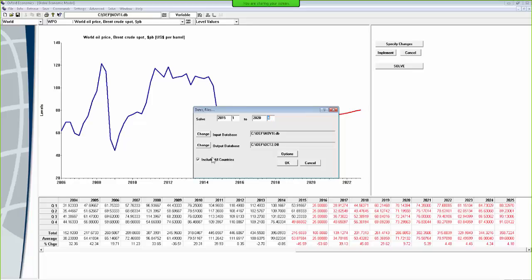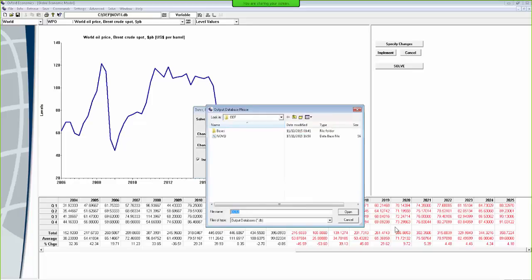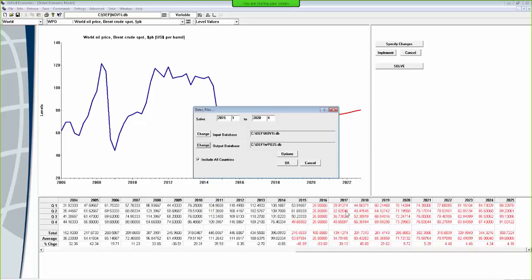So then you can change the name of the base here. So this is when you solve the model and it creates a new database file. What do you want it to be called? So I'm going to put it in as WPO, which is our mnemonic for the world oil price, and then 25, just to remind myself what we've done. So I'll press open.